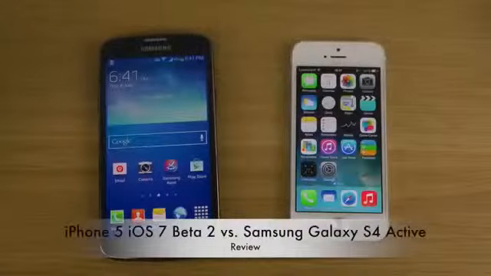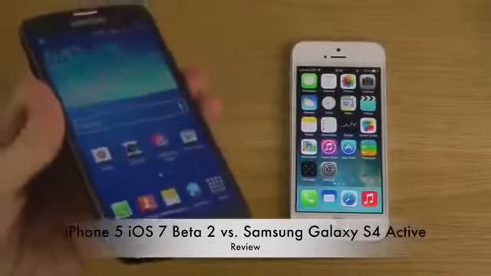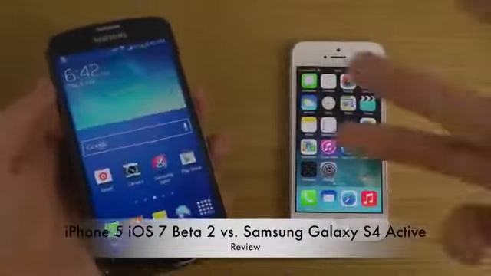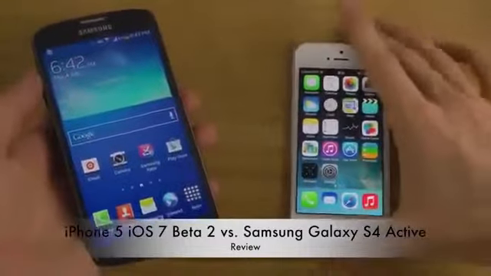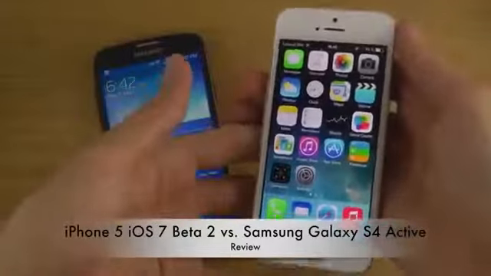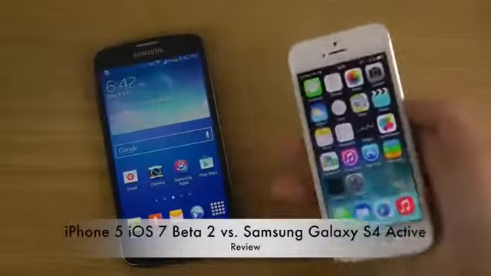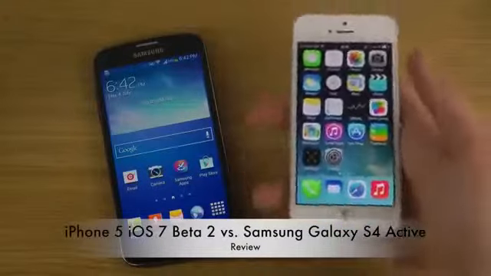Hey guys, I want to do a quick little video here. I have my brand new Galaxy S4 Active, and I'm going to compare it a little bit with Android 4.2.2 versus Apple's iPhone 5, my white iPhone having the latest iOS 7 beta 2, which has a bunch of new features that I've been going over in other videos.